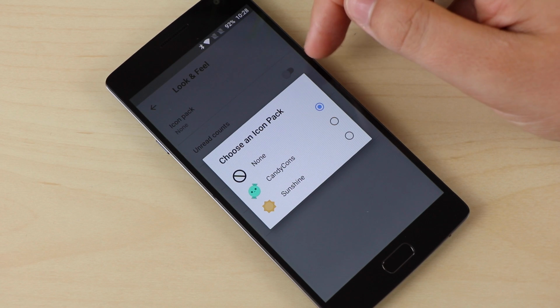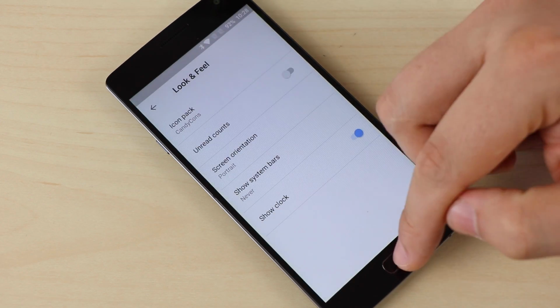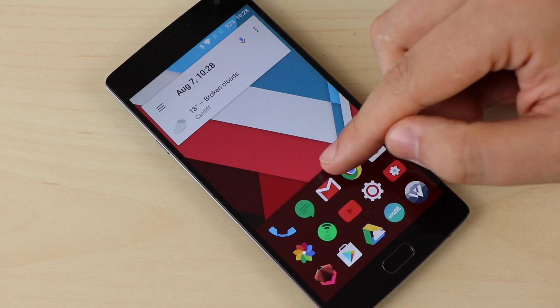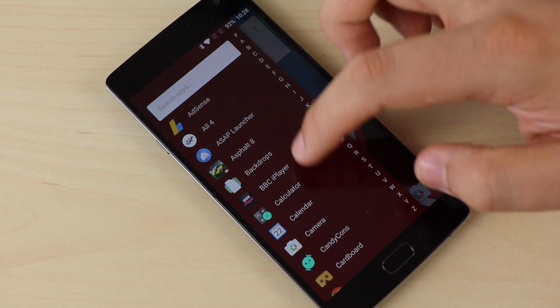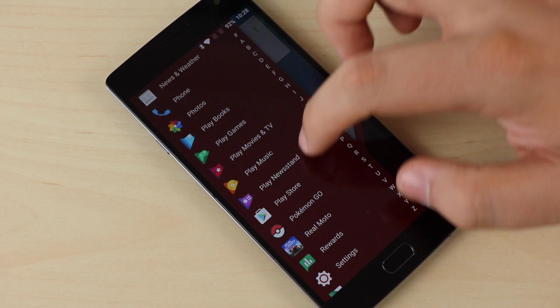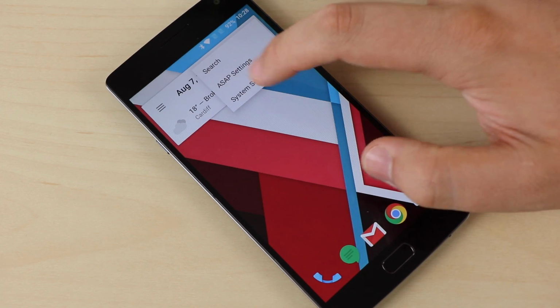Now you've also got the look and feel section. And in here, you can change your icon pack for whatever icon pack you want to be using. And you can see that it changes it perfectly fine in both the dock at the bottom and the side pull-out bar to get access to your applications as well. So again, it just adds another layer of customizability to the launcher itself.